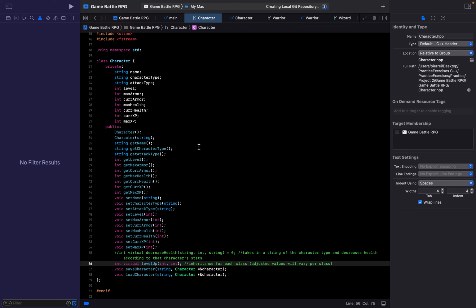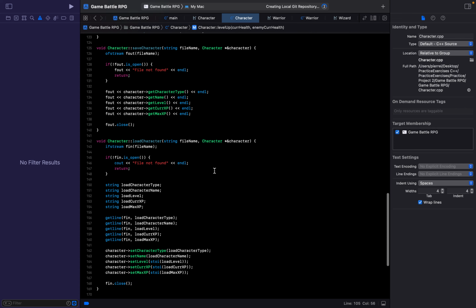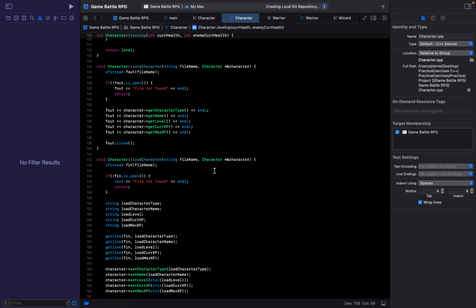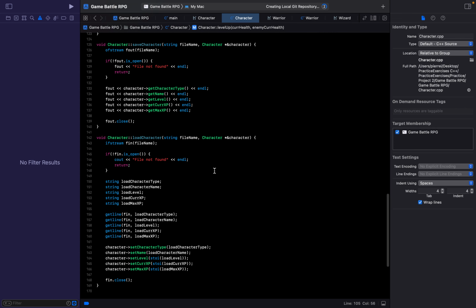But the character class is good for setting some of those things in main, because depending on what the character type is, it's kind of hard to just have that set up in main. So this is just one place where I can set things like the name and the character type in the main. I can show you that later on when we get in the video. I do have the save and load features in the character class though, because that makes the most sense, just having it in one central location.